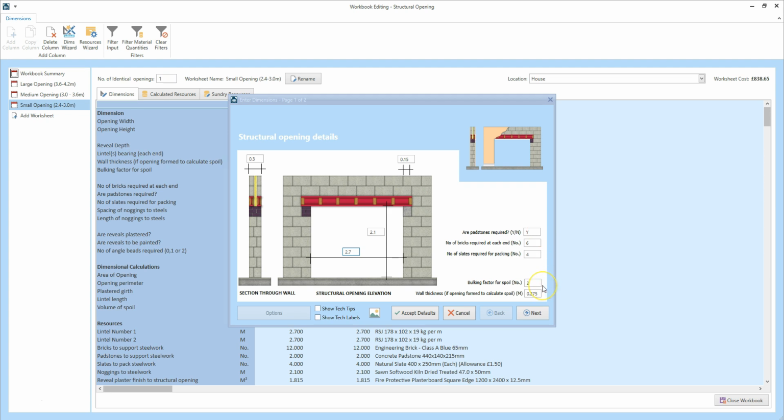The bulking factor for the spoil is used to calculate how much skip space is required. It's set to 2 because the bricks and blocks will take up roughly twice as much space when they're removed from the wall and thrown into a skip. As we're forming the opening, we also need to enter the wall thickness, so I'm going to set that to 0.3 meters. Once you're happy with these settings, click Next.